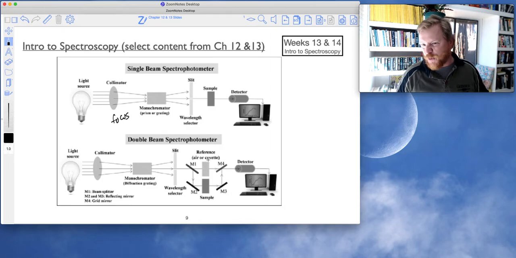So the really fancy spectrometers are double beam instruments, where you will load in your reference, and this says air or cuvette. Cuvette containing the solvent is what I recommend. And then your sample, right? And again, we hope that this reference or this background is as identical as possible to the sample. And so now this is pretty cool.